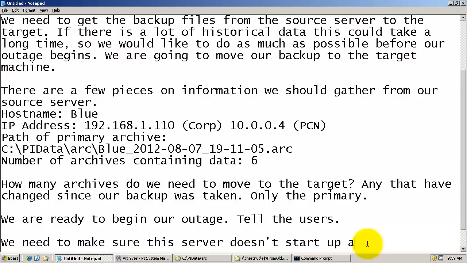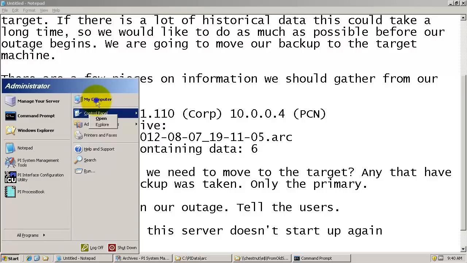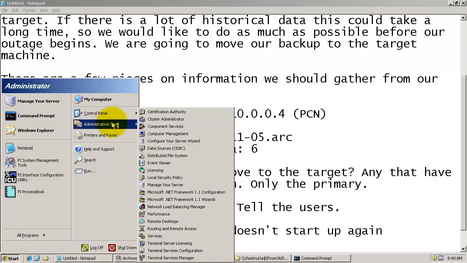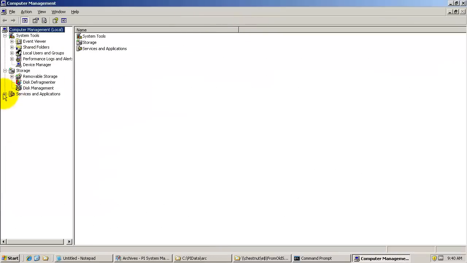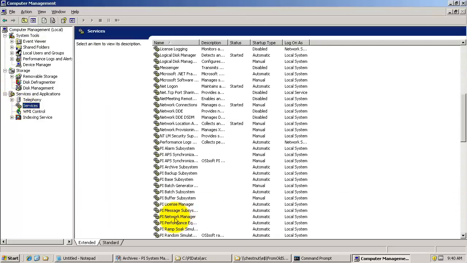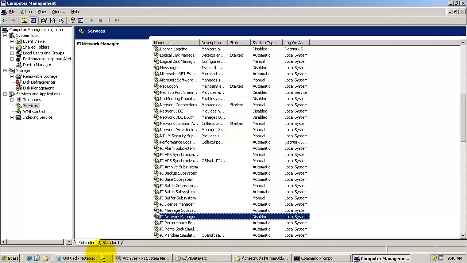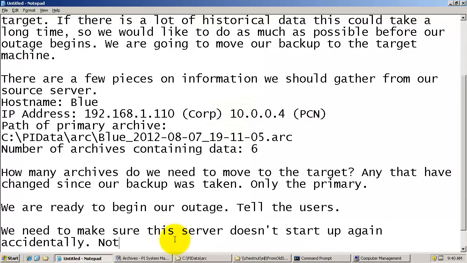We also want to disable the server so that it can't start up again accidentally. And the way we do that is we go to the Microsoft Services applet and we set PyNet Manager to be disabled. All of the other core subsystems for the Pi server are dependent on PyNet Manager, so if it doesn't start, nothing else will.